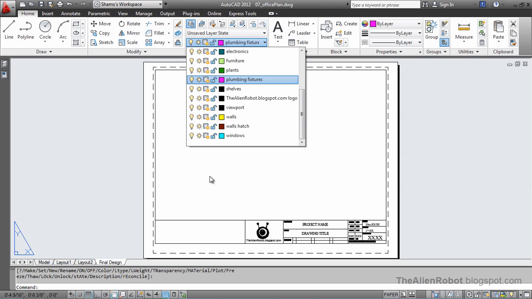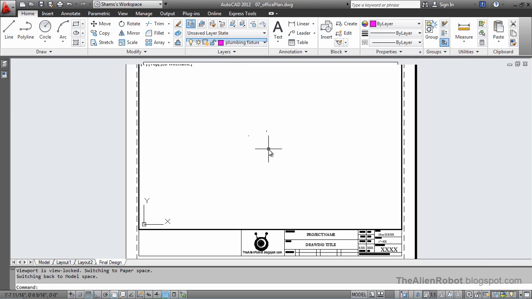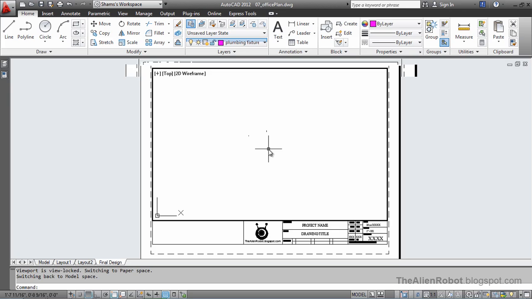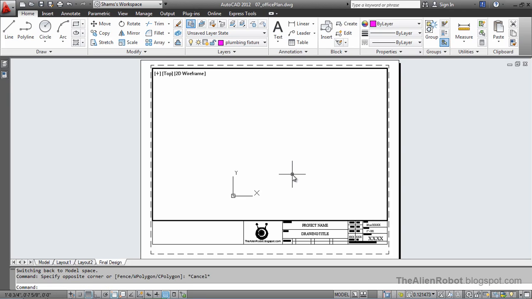There it is. I'm going to double click to get access to that, and let's zoom a little, and it doesn't work. You know why? Because that viewport's scale is locked. I'm going to unlock that, and now from there I'm going to zoom out a little.